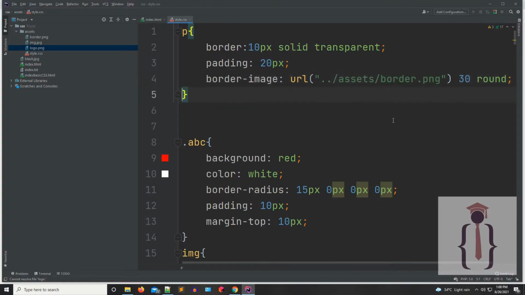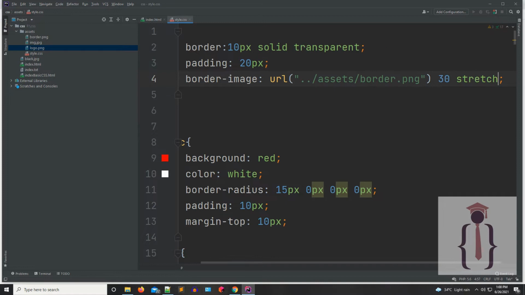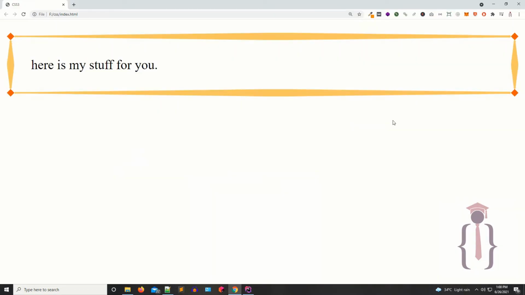We also have another property. If you use round, that means it will repeat your image, and we also have a stretch property for stretching the image. So in this way you can use the image as a border. We normally do not use, or we never use, the image as a border.